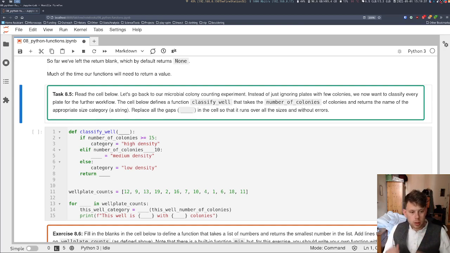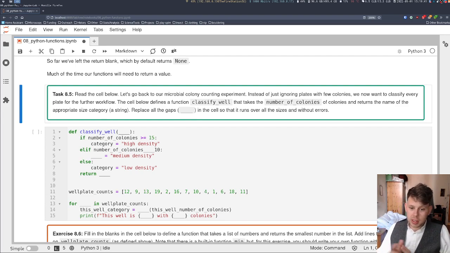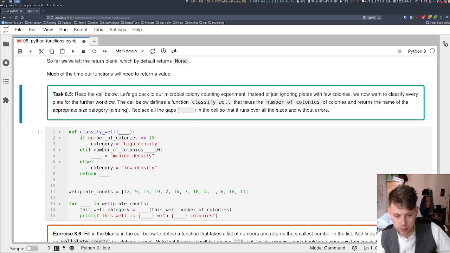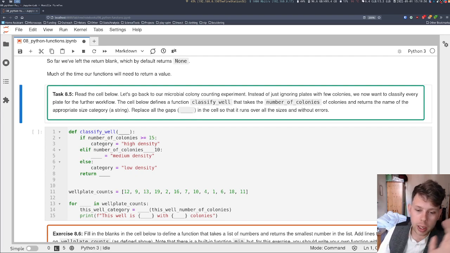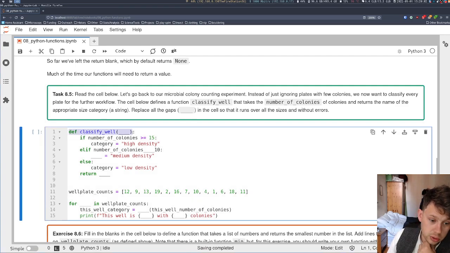So we're actually going to revisit for this task a bacterial well plate counting experiment that we looked at in the previous notebook. Back then, we were just working out if wells had fewer than 10 colonies and ignoring them because we needed a certain density of colonies in our well plates. Here, we're going to actually grade wells by how dense they are. And we're going to create a function to do that for us.